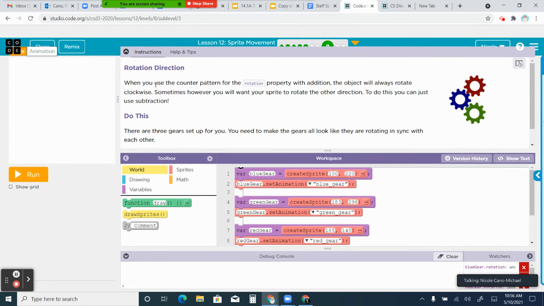All right. When you use the counter pattern for rotation with addition, this object will always rotate clockwise. Sometimes, however, you may want your sprite to rotate in the other direction. You can just use subtraction. There are 3 gears set up for you. You need to make the gears look like they are rotating in sync with each other. In other words, make them look like the picture.